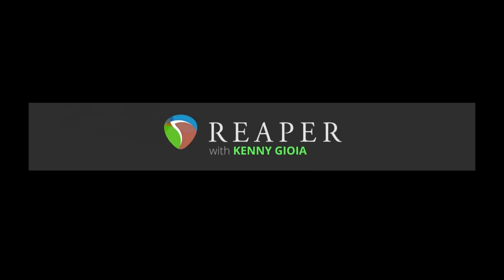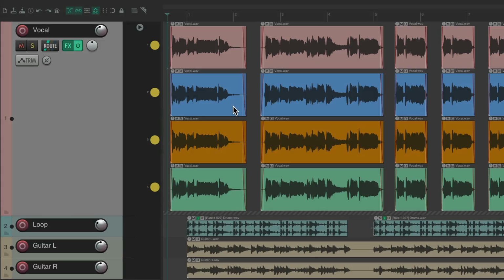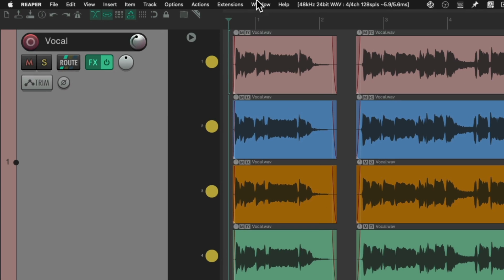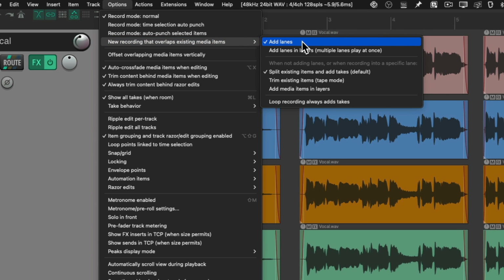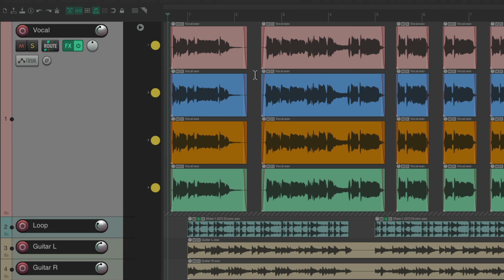In this video, I'm going to show take markers with lanes in Reaper. So I created a project and I recorded four passes of vocals, as we could see right here, 1, 2, 3, and 4. And I created them in lanes by going to Options, New Recording that overlaps existing media items, and chose to add lanes. So it added lanes on each pass of a recording.